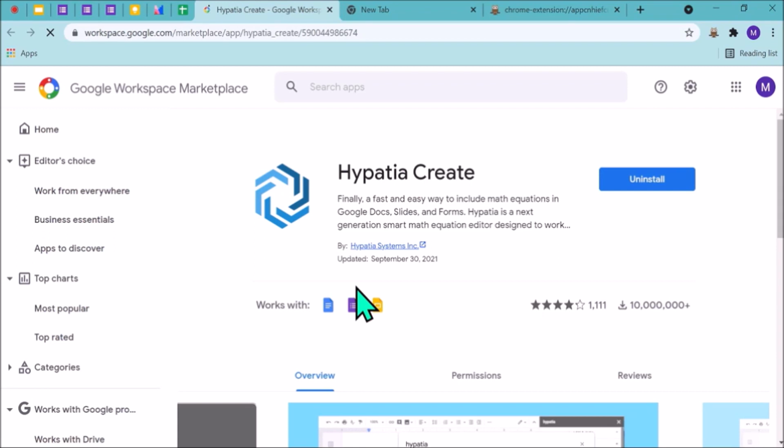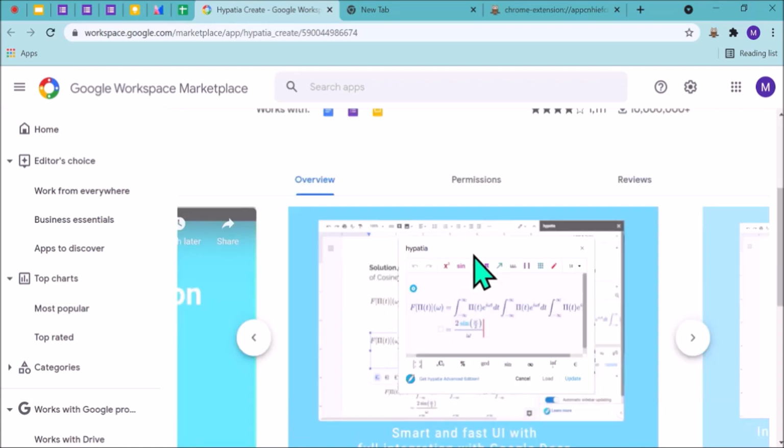If you install from here, it will ask for some permissions. You just have to give the permissions, and it will work with all the 3 documents: Google Docs, Google Slides, and Google Forms. And from the app itself, let me show you.